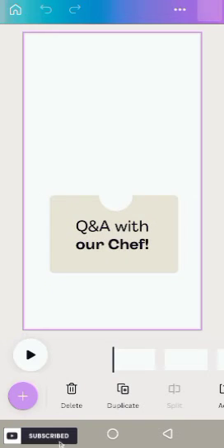Here, I've selected this template, which looks catchy to me to be posted on Instagram reel, because I would love cooking. So I have selected this design. You can select whatever you like. It totally depends on you.